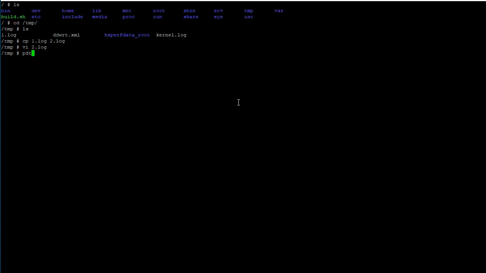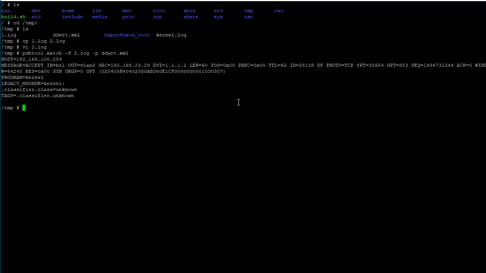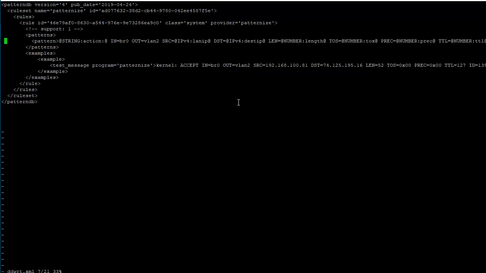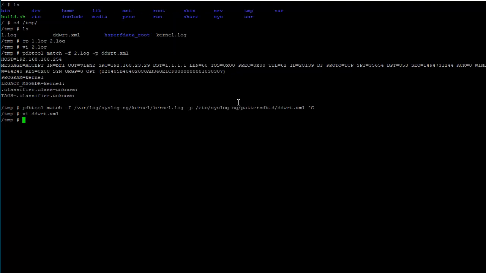All right, so pdb tool match -f. The file is 2.log against DDWRT.xml. Ooh, okay, that's not working. Looks like my BR0 here, that's also changed. So now, if you look, it's going out of BR1. So I guess that's a different traffic.